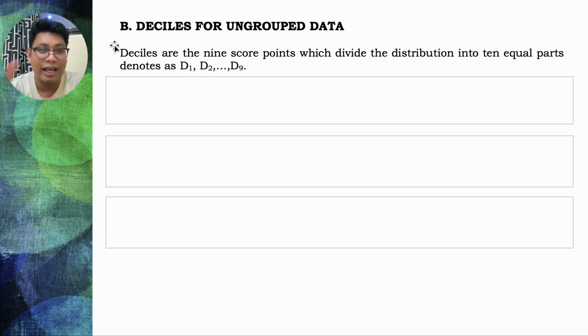Obviously, kapag dinivide mo into 10, ang isang data or isang bagay, 9 slices ang ginagawa mo. Just like our hands, di ba? Although 10 fingers ang meron tayo, ang slices or ang division nila is just 9. So, kung bilangin natin yung pagitan ng mga fingers natin, that will be 9 divisions lang, no? 9 slices. So, kaya naging hanggang D9 lang ang ating deciles, although it divides the data into 10 equal parts.